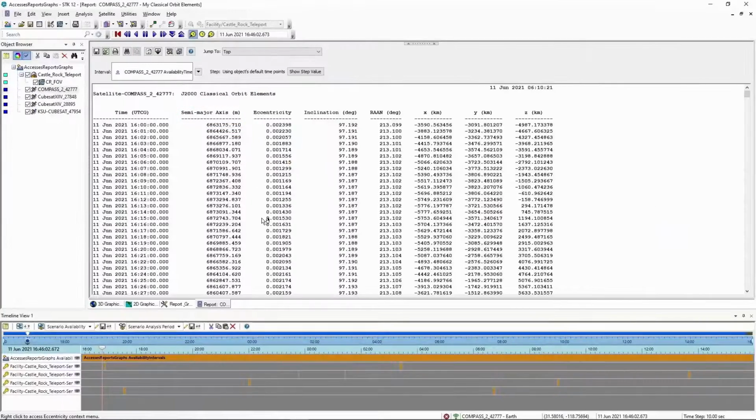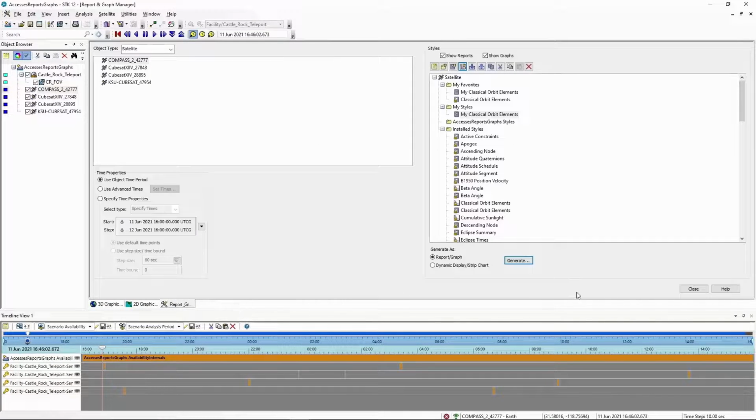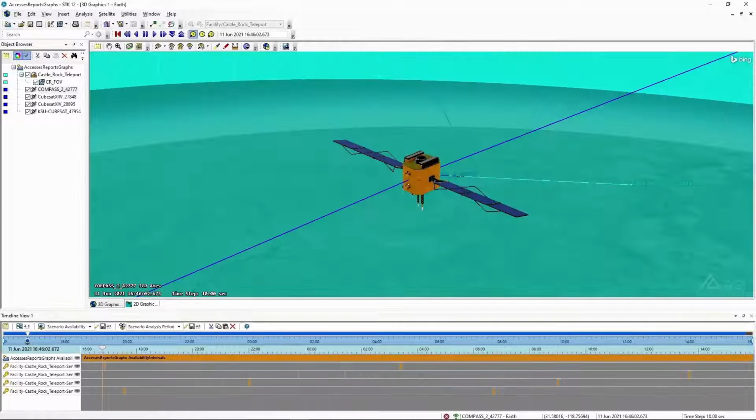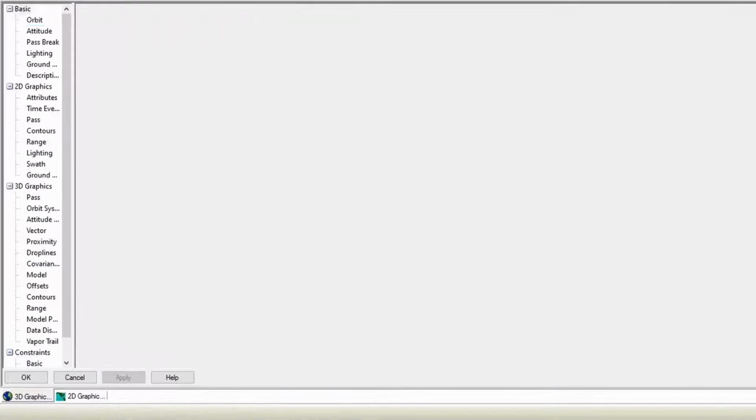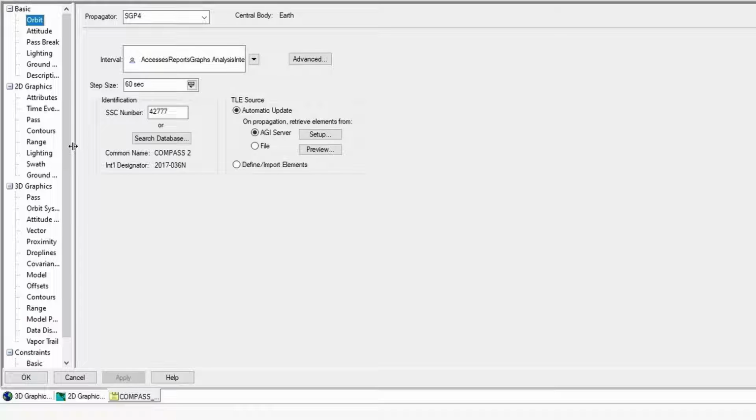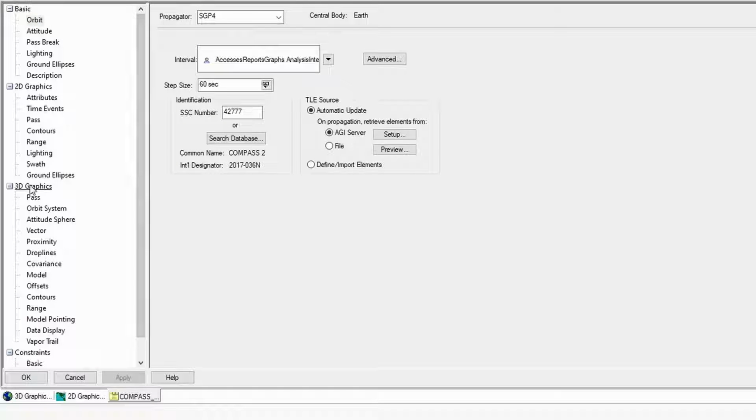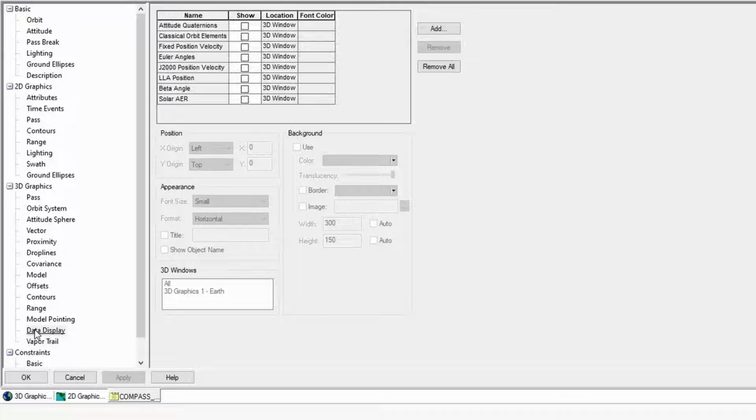Finally, we're going to go ahead and close this report in Graph Manager, and I'm going to create a 3D graphic window dynamic data display of that report. So to do that, I'm going to come back over to the object browser, right click on Compass 2 and open up its properties. We're talking 3D here. So I'm going to drop down to the 3D graphics data display page.